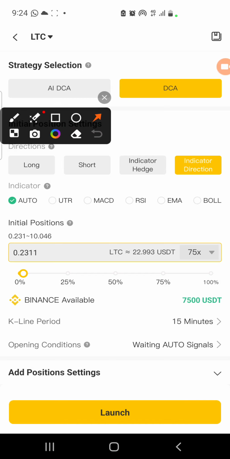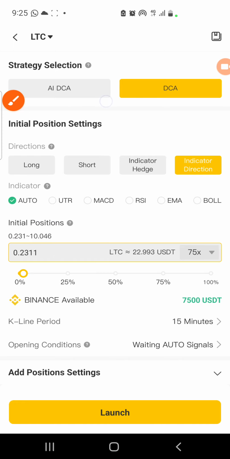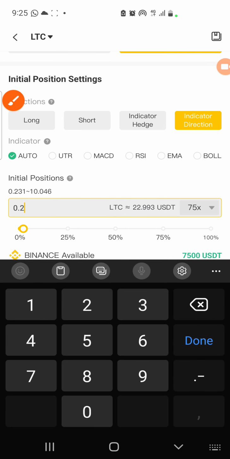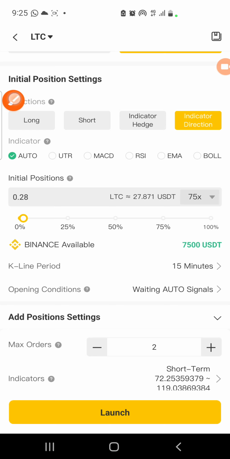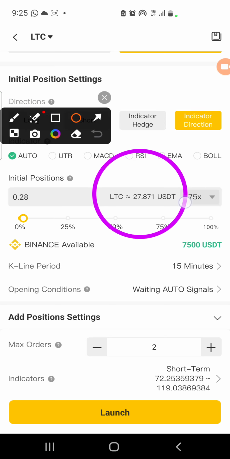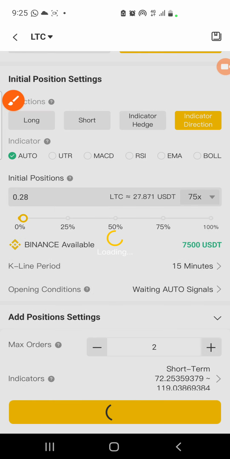After saving, we get up here in the section of initial positions. You understand? So delete whatever figure you find there and put this constant that I'm giving you here. Delete the 0.23 and put there a 0.28. After putting the 8, click on done. You understand? After clicking on done, take a keen look at what figure they have given you here on LTC equals. It should be 25 to 30. If it is lying within that figure, please just come down here and click on launch, and you will be good to go. Click on launch.